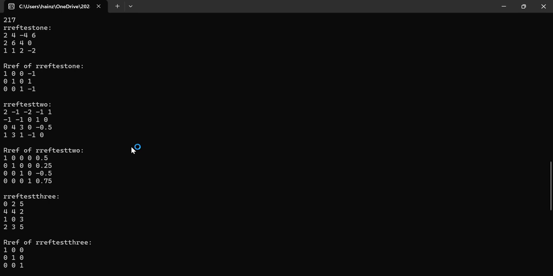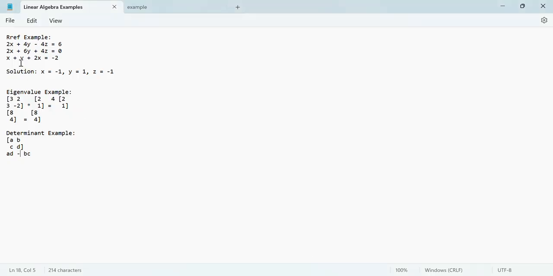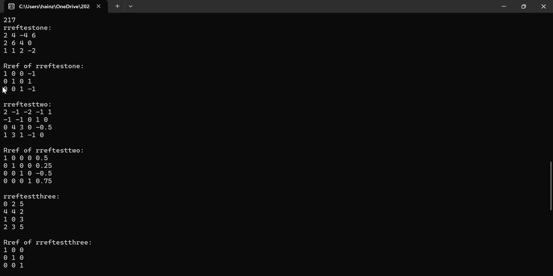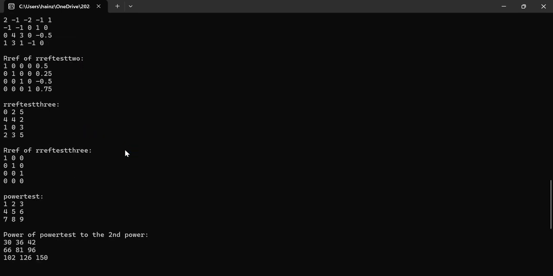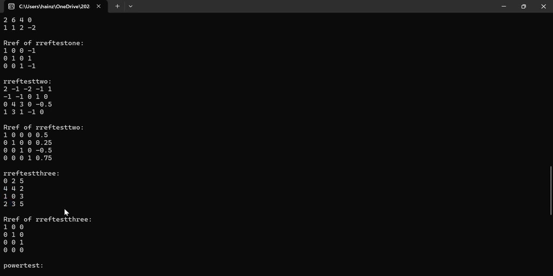We can also compute the row-reduced echelon form of a matrix, which can be useful for when we want to solve a system of equations. Let's consider RREF test 1, for example. The system of equations being represented here is 2x plus 4y minus 4z equals 6, 2x plus 6y plus 4z equals 0, x plus y plus 2z equals minus 2. The solution for this is x equals -1, y equals -1, and z equals -1, which is being represented here by the row-reduced echelon form of the matrix. This is also what's happening with RREF test 2 and RREF test 3 here.